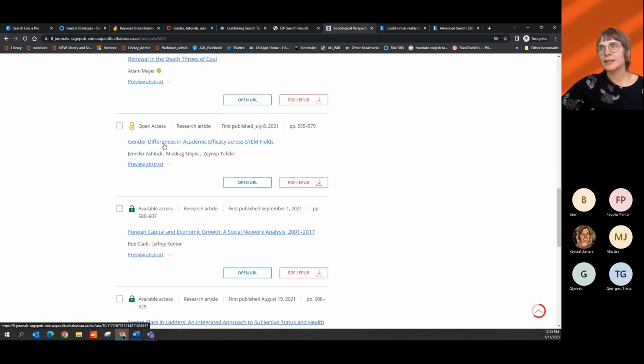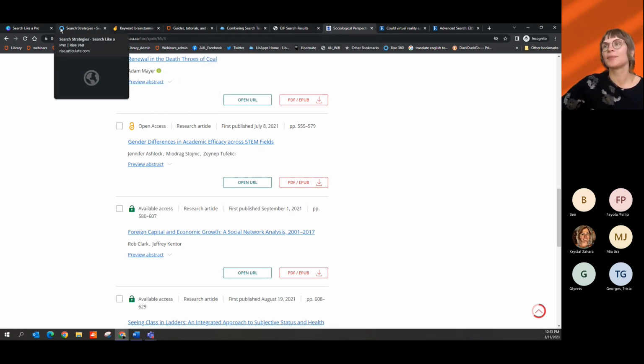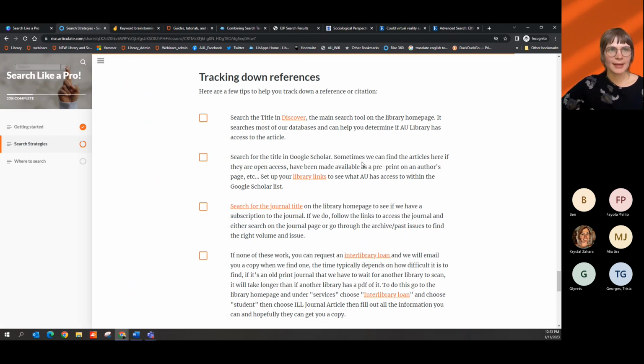Which is here. You can see this is also an open access article, so we could have just searched it in Google Scholar as well. So that's often a good place to check. I think in our list, we have Google Scholar second. If you want to set up library links to Google Scholar, we've got instructions on how to do that here.